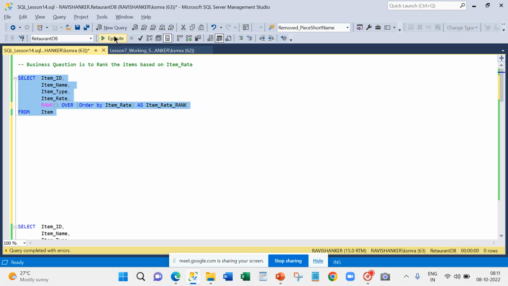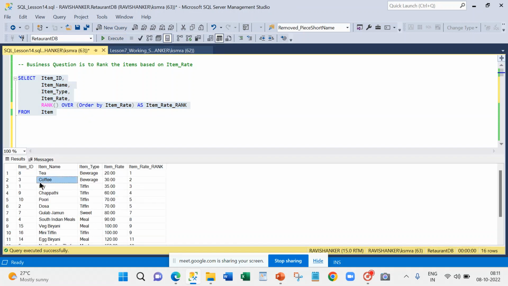If I just execute this query, we will see that tea is the cheapest item, at 20 rupees, so it is given rank 1. Then coffee is rank 2 at 30 rupees, then 35 rupees, 60 rupees, and it generates ranks 1, 2, 3, 4. The syntax is the rank function over. Over means based on this condition. Rank over order by item rate in ascending order, so that's why it is generating rank in this order.